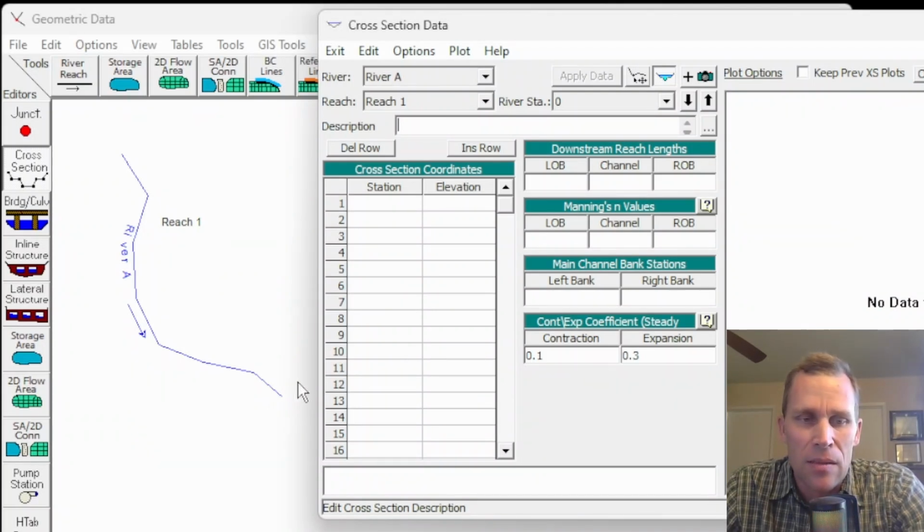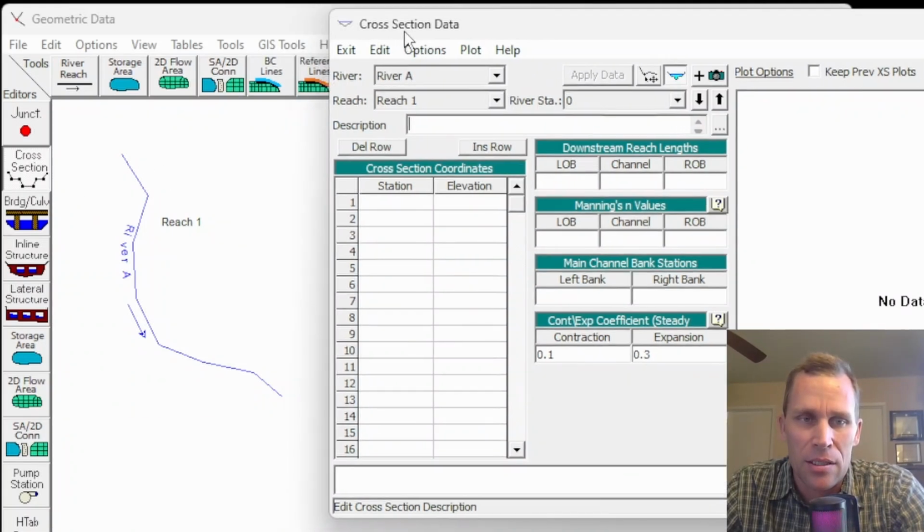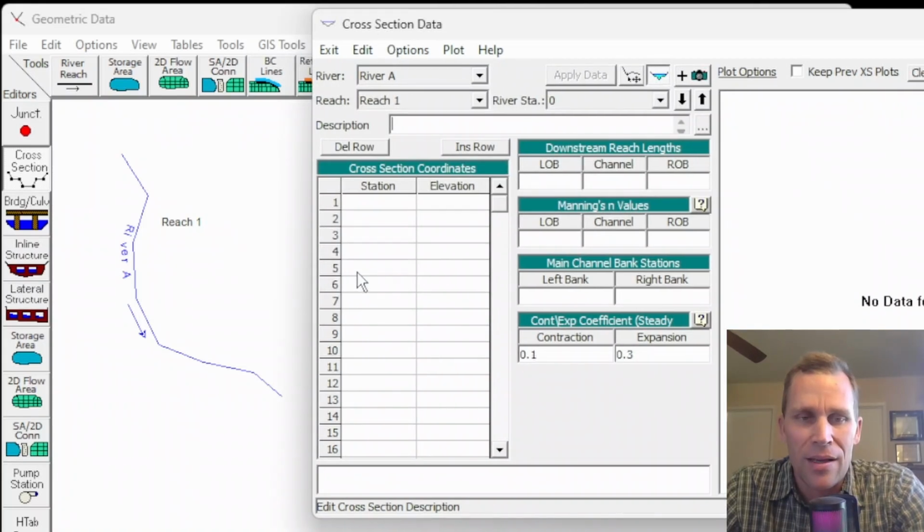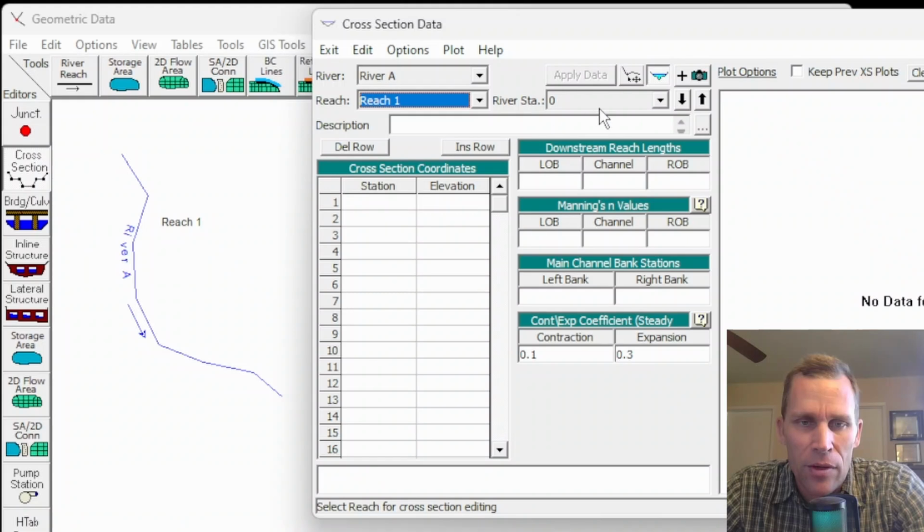We'll see the main plan view update with the cross sections once we save and close the data in the cross section data editor, but not quite yet. Let's start entering the data. We have our river, our reach, and the cross section number. It's the only cross section we have. This is the river station, then we have a description that's optional, and then we have station and elevation data to define that cross section.